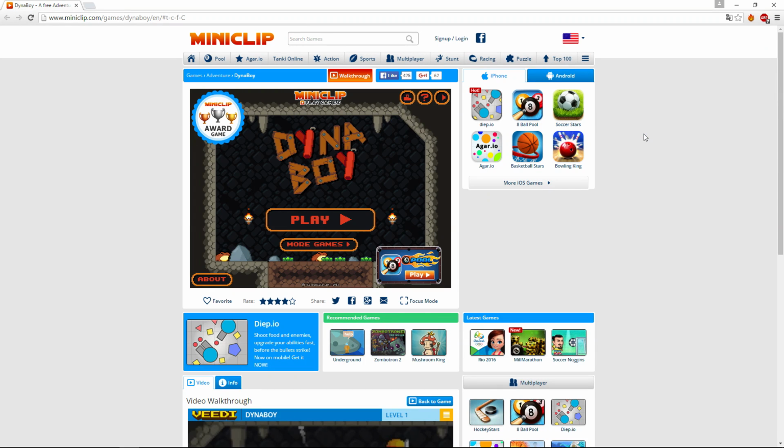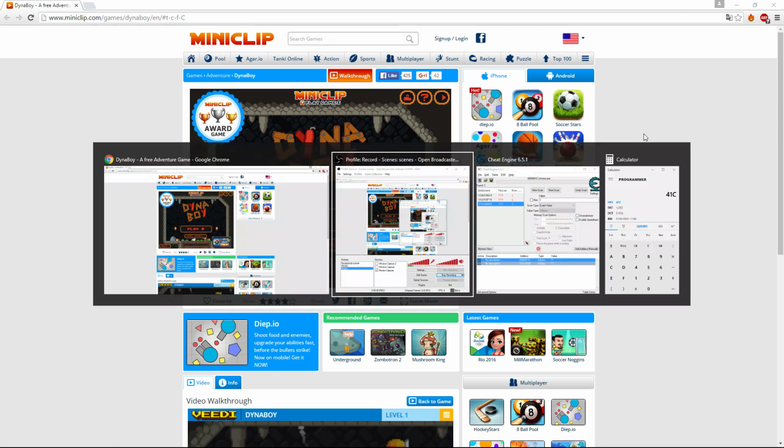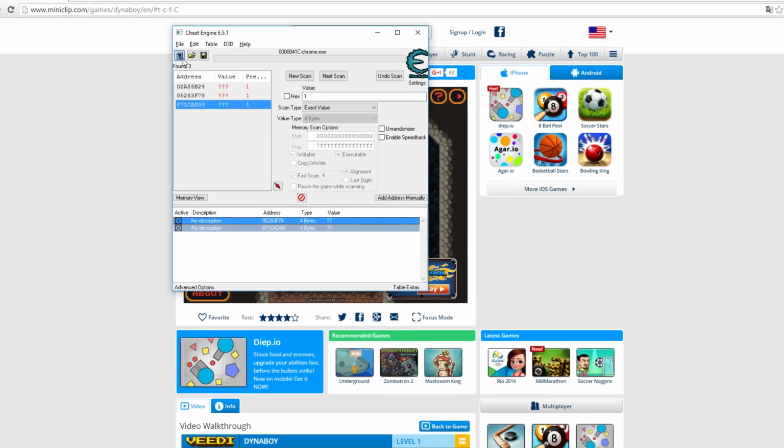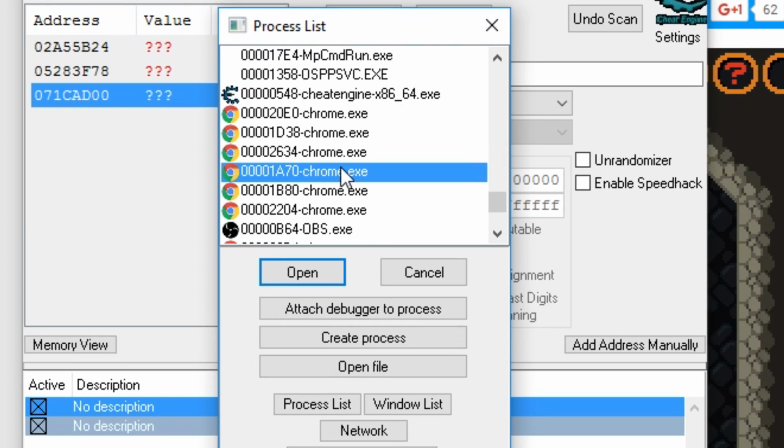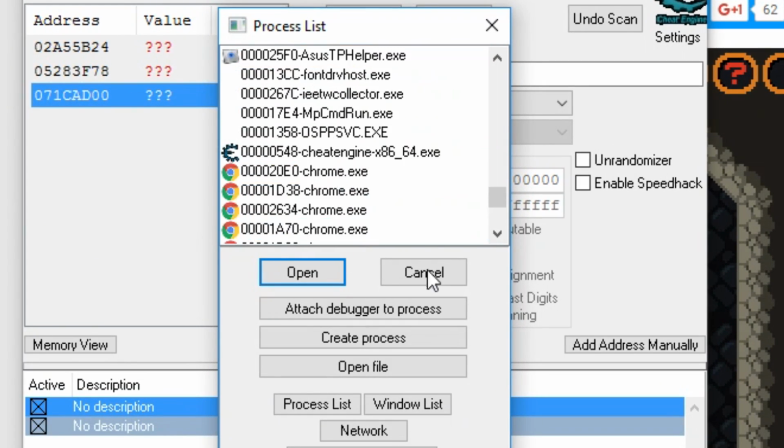Hello, my name is Croatian Kupus, and today I'm going to teach you how to find the right Chrome process. So, if you go to Cheat Engine, you can see that there's a lot of Chrome processes, and there's no real way of finding out which one is the real one.